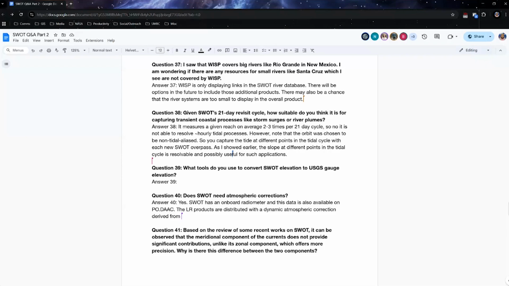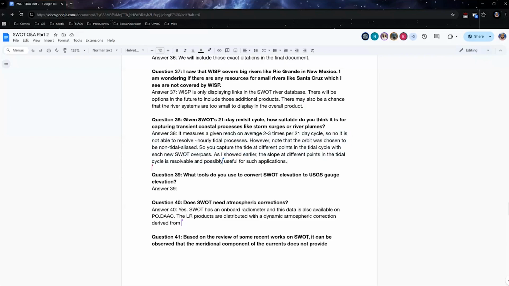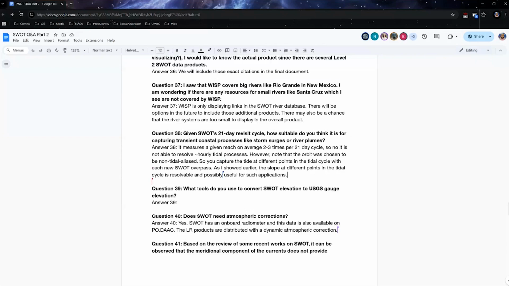But I just wanted to highlight that the orbit was chosen, actually, the oceanographers that helped push for different parts of the mission design chose the orbit to be non-tidal alias, which means that, like I showed for the Garonne in the training earlier, you catch the cycle at different points with each new 21-day SWOT cycle. So you do see different parts of it, and that may be useful for some applications, but you won't ever resolve the full thing.